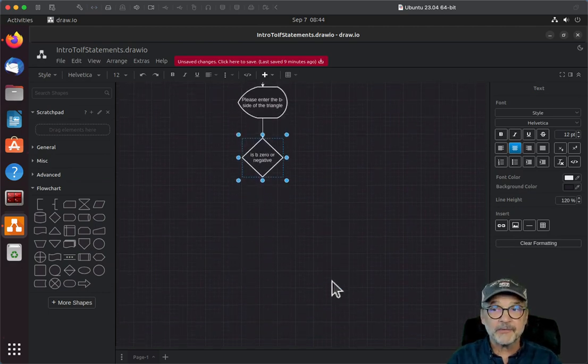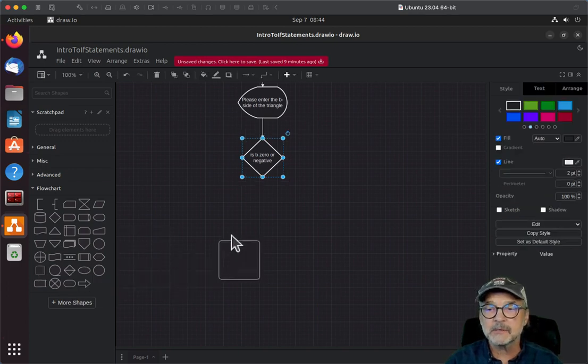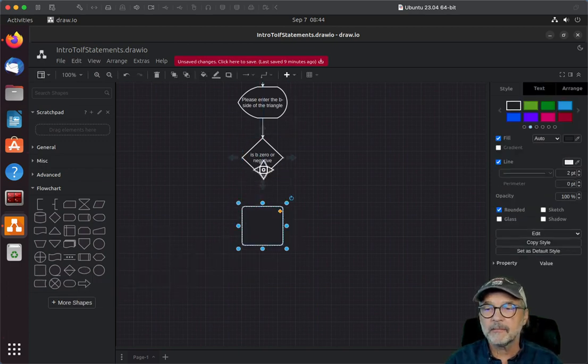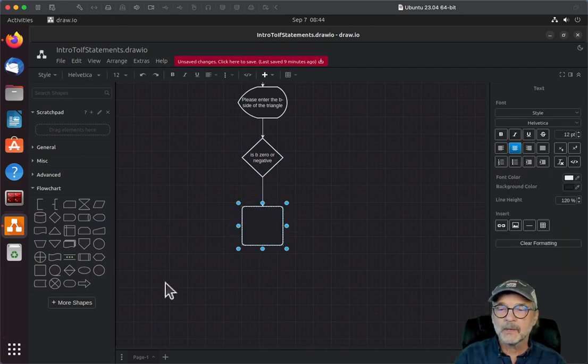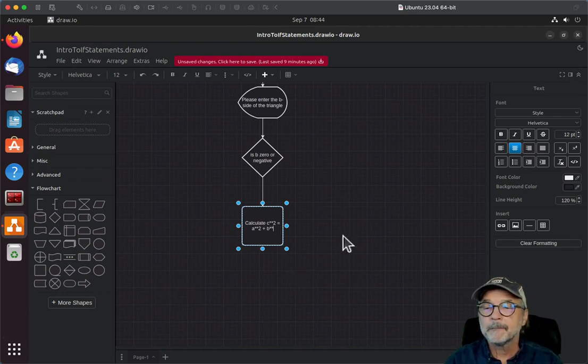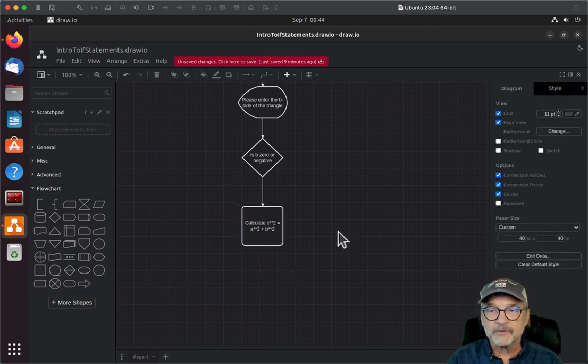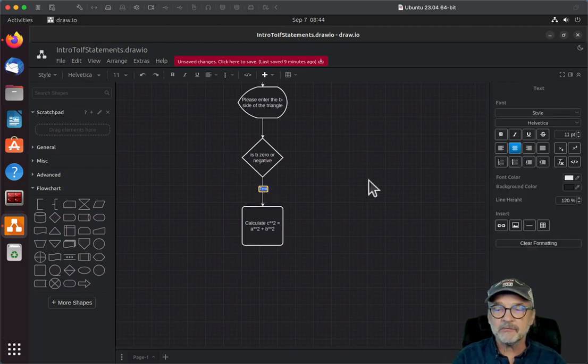Now, after they enter B, we can calculate C. So I'm going to use the process box underneath that. Calculate C squared equals A squared plus B squared. So there's our calculation. Now we have to make sure we fill this in.